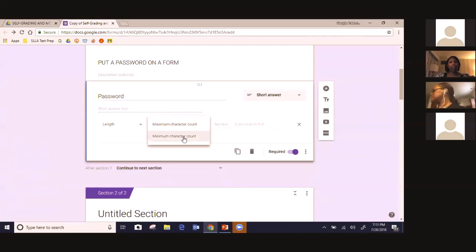So going back to the password, what you would do is you would come here and you can use number, you can use regular expression. I'm going to say I want my regular expression to match, and then I'm going to put the password right here. So I'm going to say I want my password to be red. Custom error text, that's where, if you want, you can give them a hint.